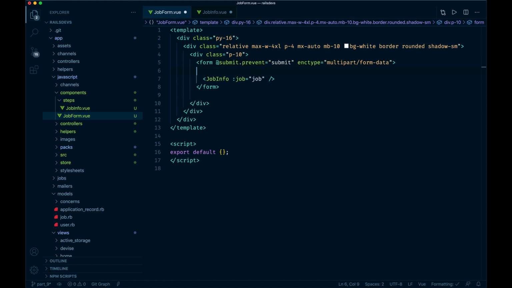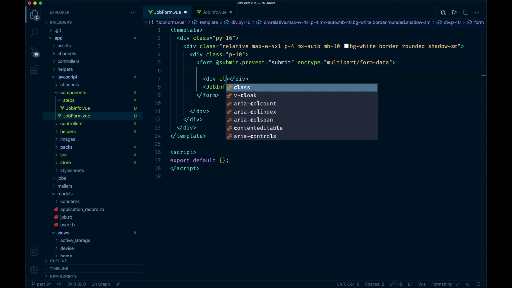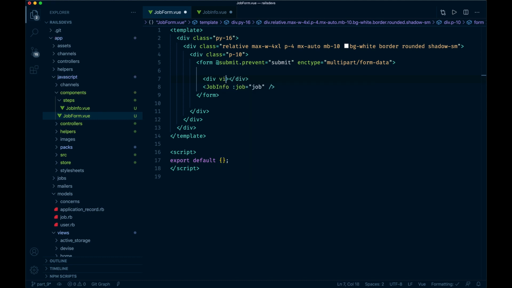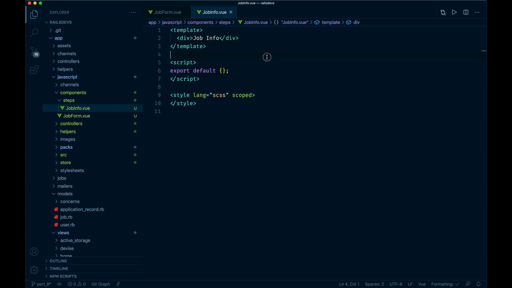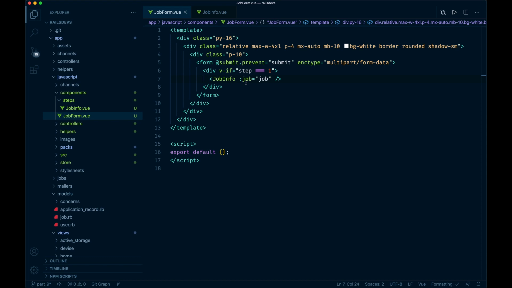And then what's neat is we could even hook into our step method too now. So if I just say, I'll set these up in a second. So if step equals 1, we'll show this particular component. For now, I'm going to make this like just a skeleton, so job info, start there, and then basically copy this down. So let's get our steps going.